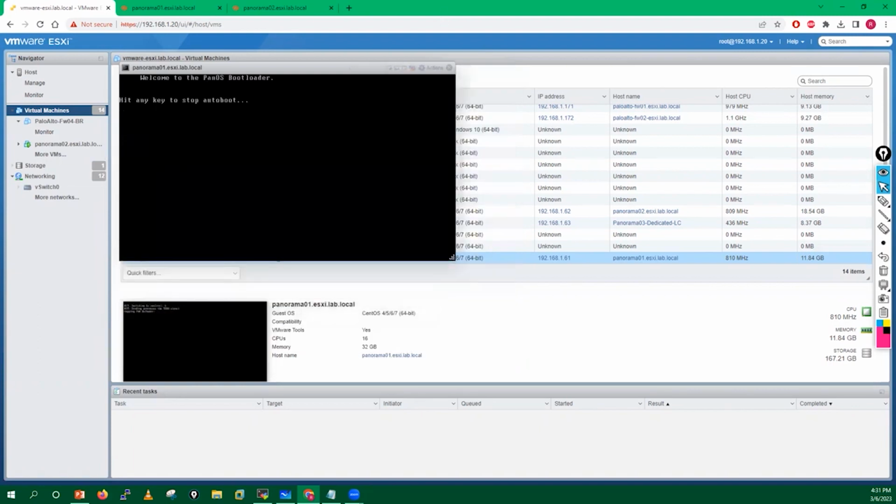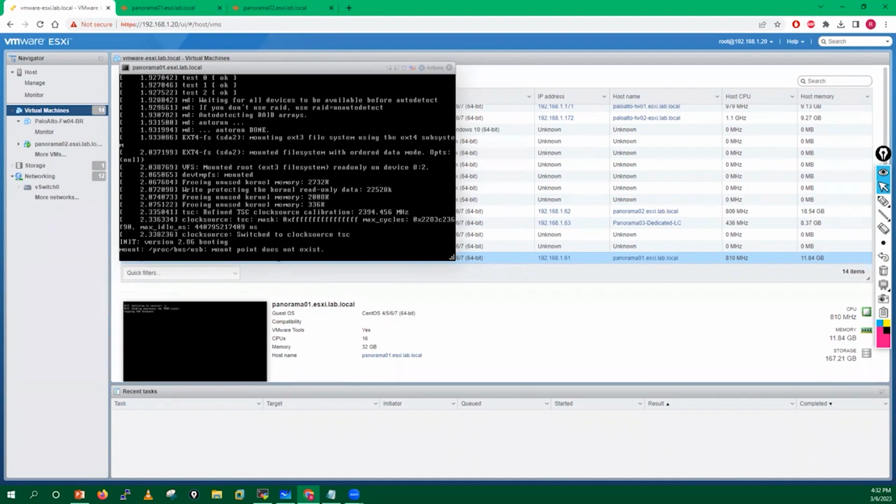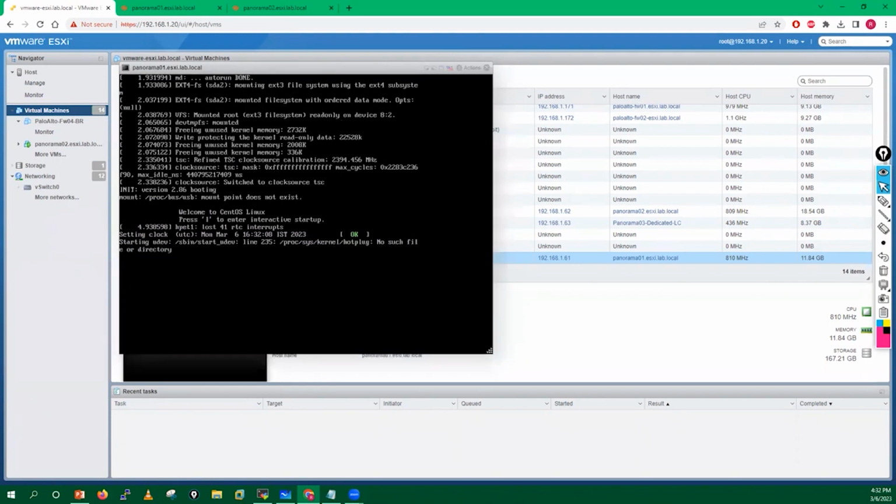Now you can see it has just started, stopped. Now it will just restart again, right? You can see all the things now. You can check the things from here. Welcome to the CentOS Linux, means the kernel of your Palo Alto is based on CentOS. You can check here.